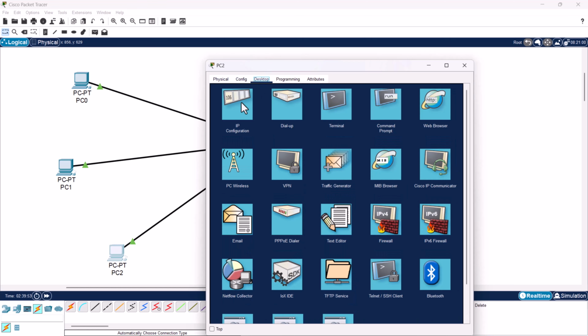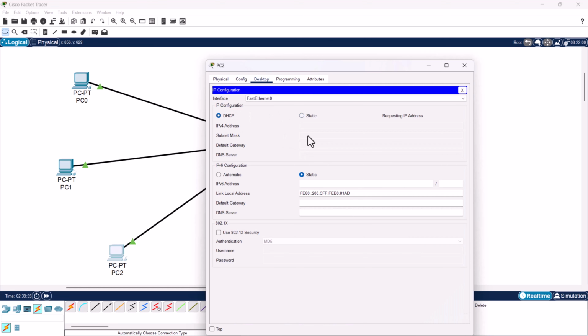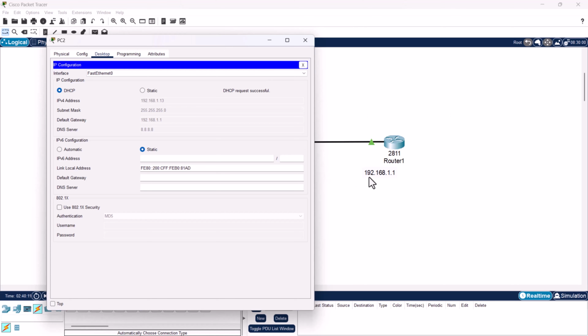Go into Desktop, IP Configuration, DHCP, and this would be .13. So our DHCP server is working and it is assigning IP addresses, subnet masks, default gateways and DNS servers to our network on our router.